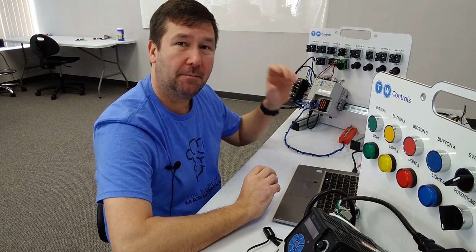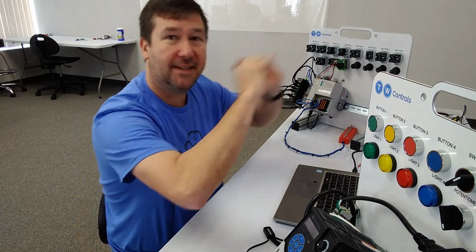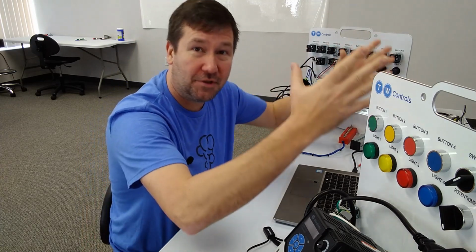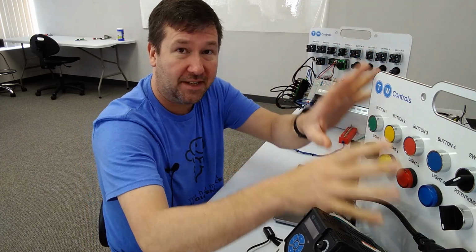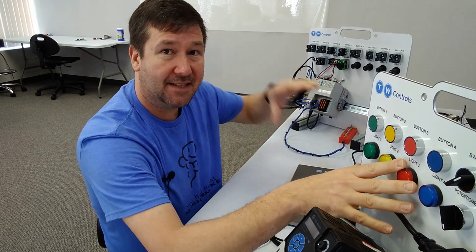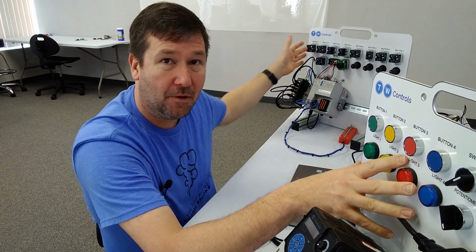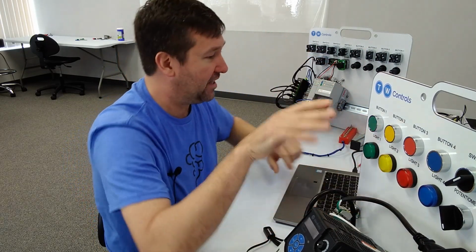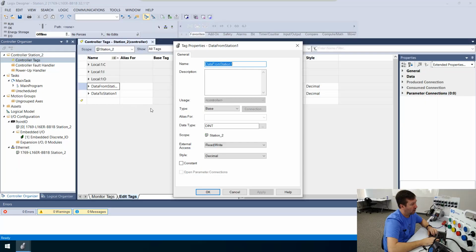Now, if it is something from somewhere else, then it's something that we are consuming. If it is something we're sending to someone else, it is something we're going to be producing. So in this case, we're in Station 2, and this is data from Station 1. So this is going to be something we consume. So on our tag type, we're going to make this a consumed tag.